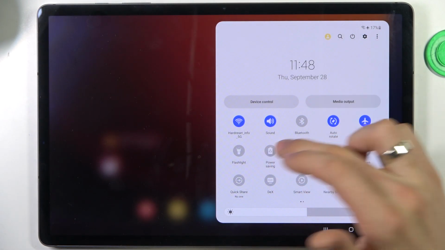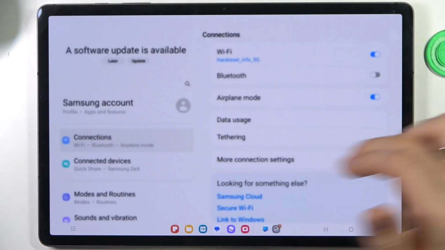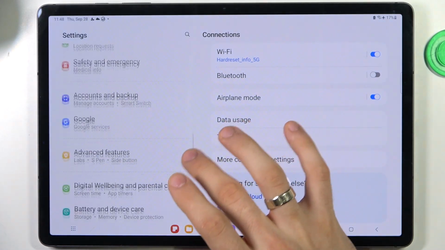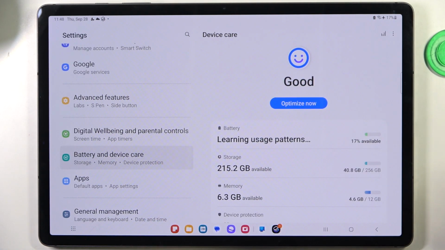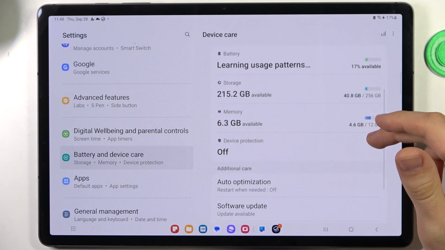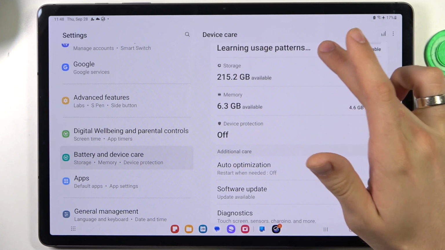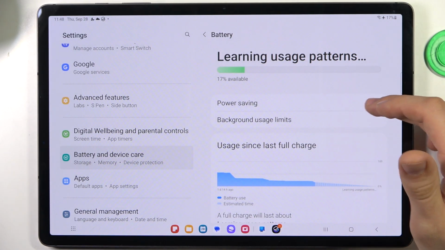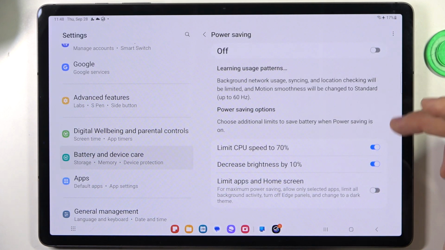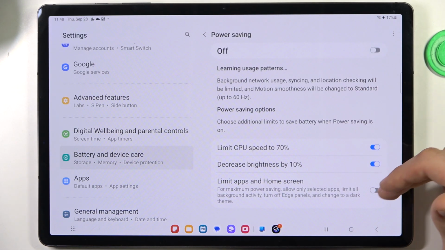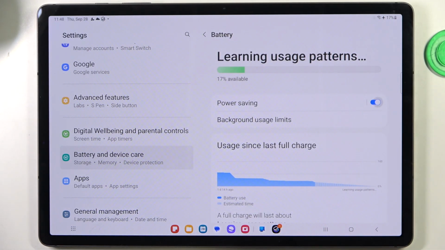Then you need to enable the power saving mode. You can find power saving mode here in the control panel, but if you don't see it in the control panel, you can find it in Battery and device care in the settings. And here you can find the battery, and here power saving. If you want, you can open battery saving mode and here find the item limit apps and home screen, go back and enable power saving mode.